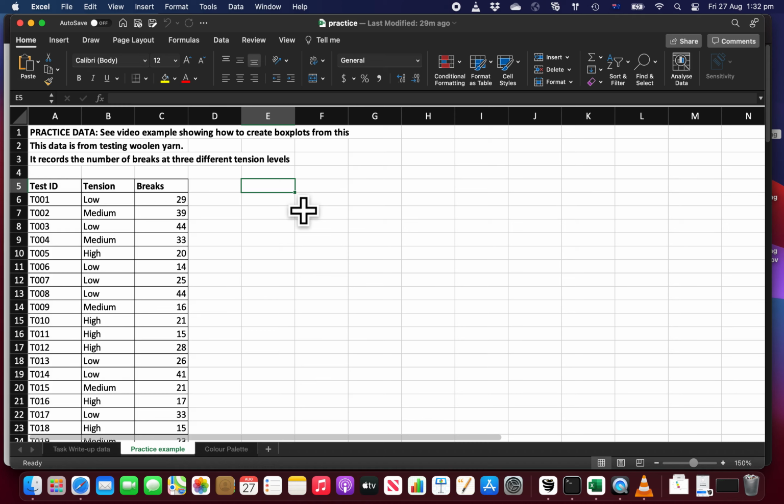This will be familiar to you from the first test, but in this case, we have two variables. We have a categorical variable, which is the tension that the wool was woven under, low, medium, and high, and then we have a quantitative variable, which is the number of breaks.